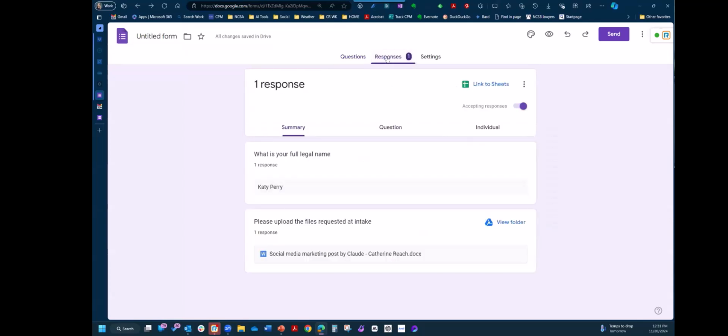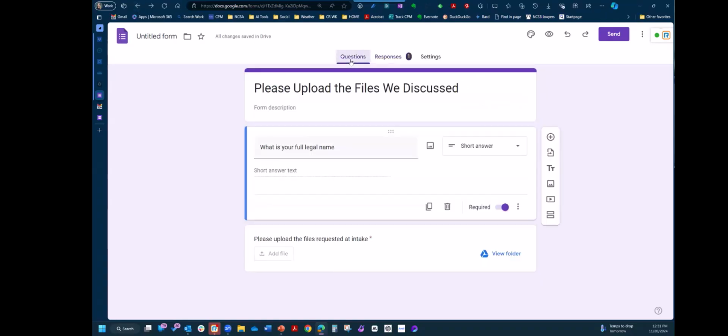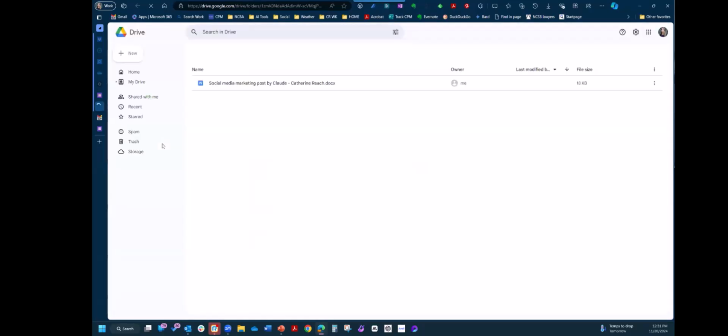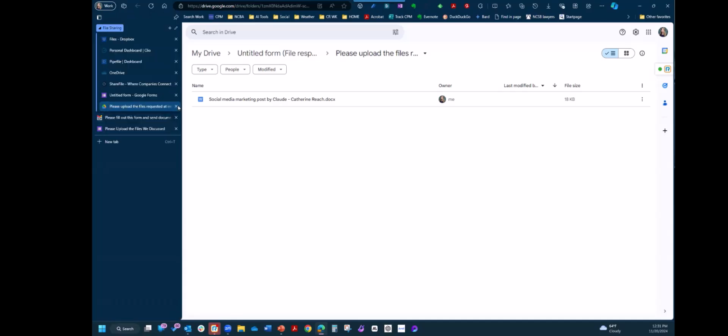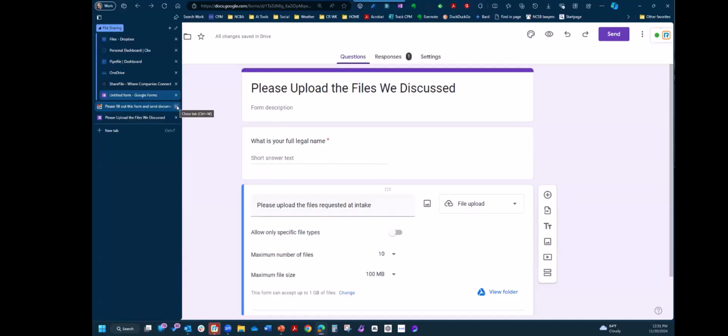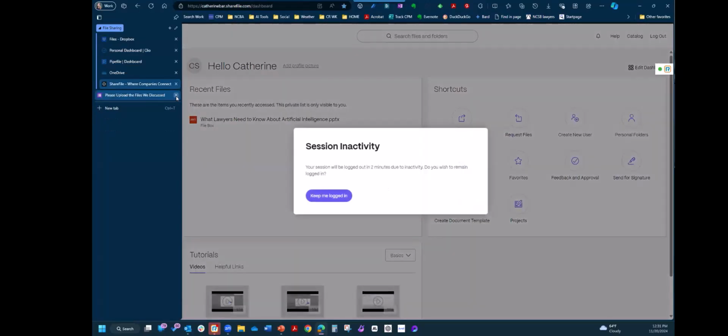we see we have a response, and here's the file. It also creates a folder in Google Drive, and it's whatever you name your form. It will be a folder in your drive, whatever the form name is, and you'll see the file, and then you can move it wherever you need it to be. So that's the best I can do with Google. And for this, I think a form is a lot cleaner and less scary than trying to create a bunch of individual folders.